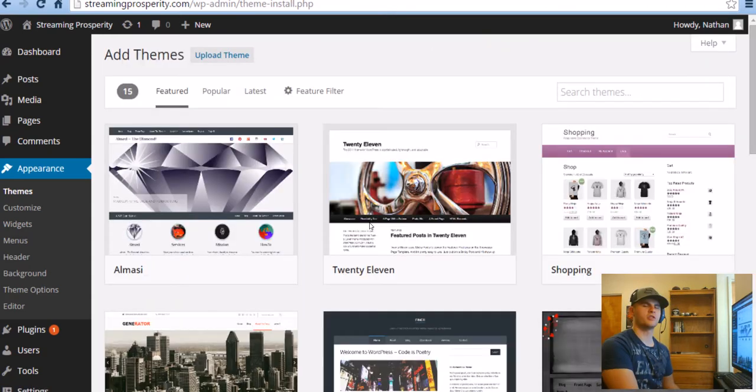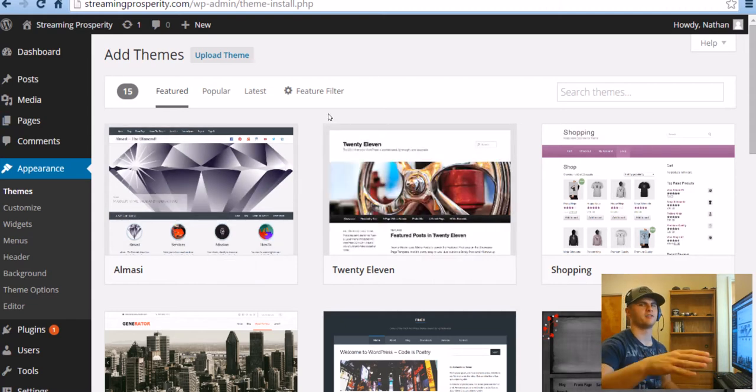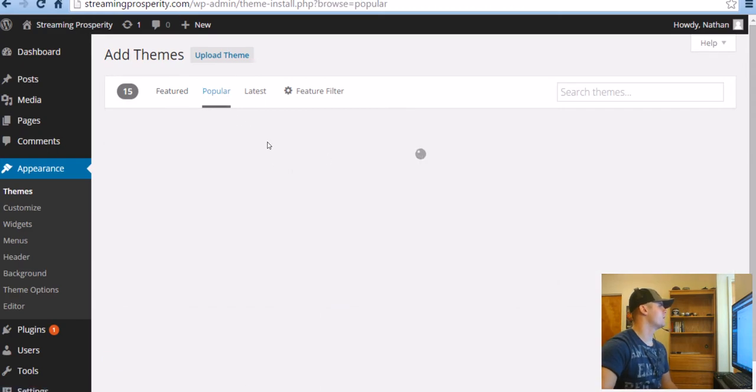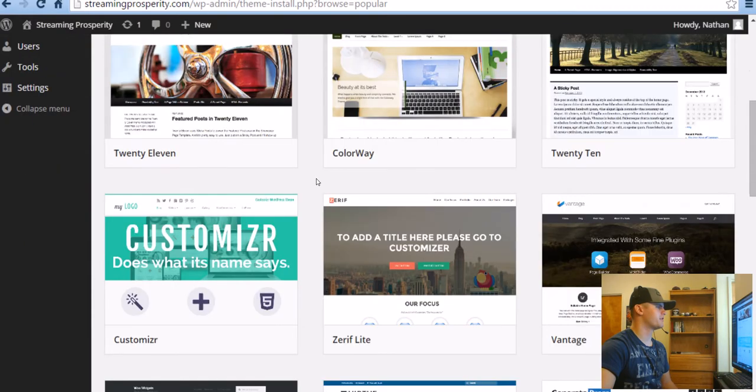Anytime you install a theme and you're using that, at any point, even after your website's been up and running for a year, you can go in here, find a new theme that you like, and hit install, and it'll automatically translate everything over. So you don't have to worry about being stuck with one theme and then not liking it. You can change it later. So what I do is click on popular, and then I'll just go through and find something that I like.